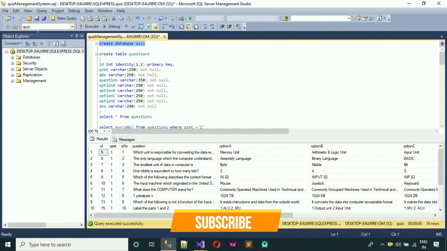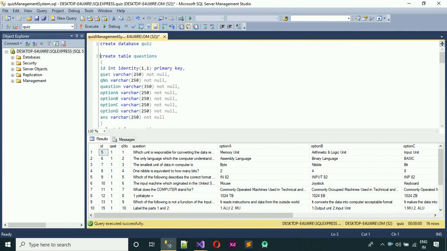Select this from here. After that, you have to write the table, that is create table question, and the first column is ID of integer type, identity 1, 1. This will be auto incremented by 1 whenever a new record or row is inserted, and it's a primary key. The next column is Q set, that is question set. It is of varchar type, 250, not null.